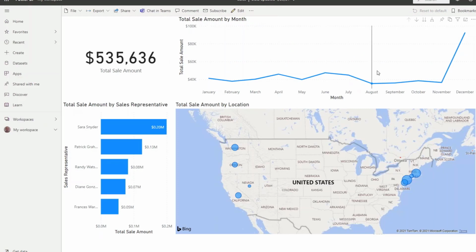So that's that. In another video, we'll get into the Power BI service and how you connect back into your data, into live data from here, and how to share it with your organization.